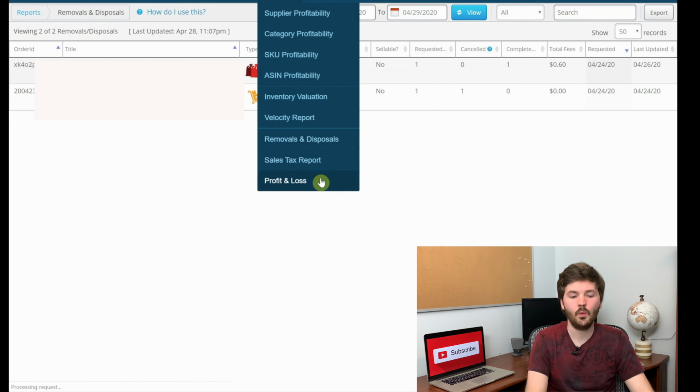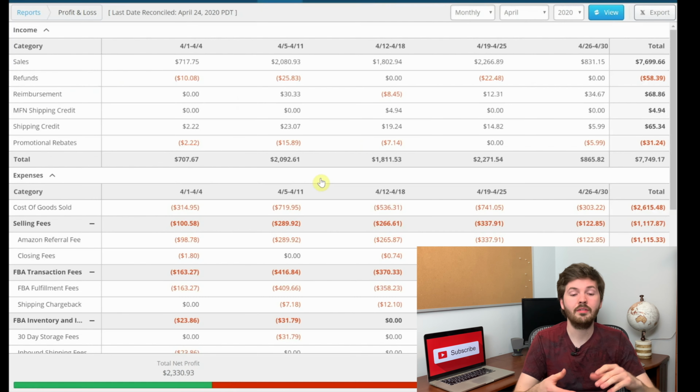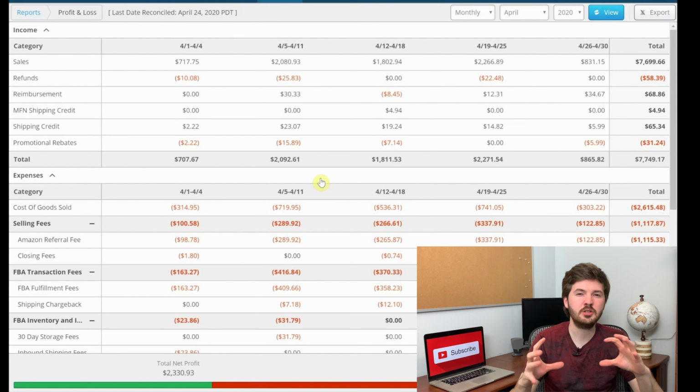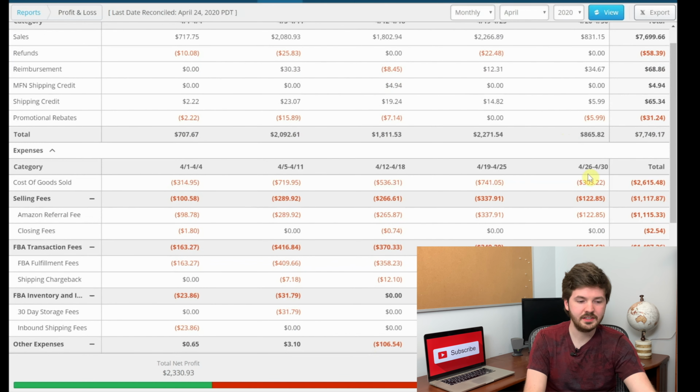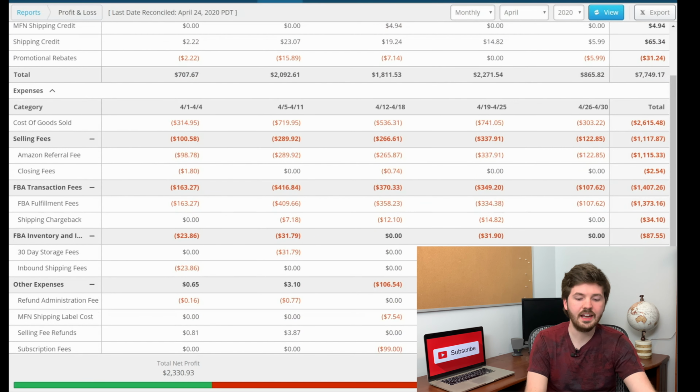Next is profit and loss, which is a really useful tab. On the profit and loss tab, you can see a huge snapshot of what your business is doing, either on a monthly basis, quarterly basis, daily, weekly. You can really change this to get a snapshot of whatever you're looking for. You can see how many sales you have, the refunds you have, reimbursements, total expenses, cost of goods sold. And again, at the bottom, you have your little snapshot that Inventory Lab likes to give you.